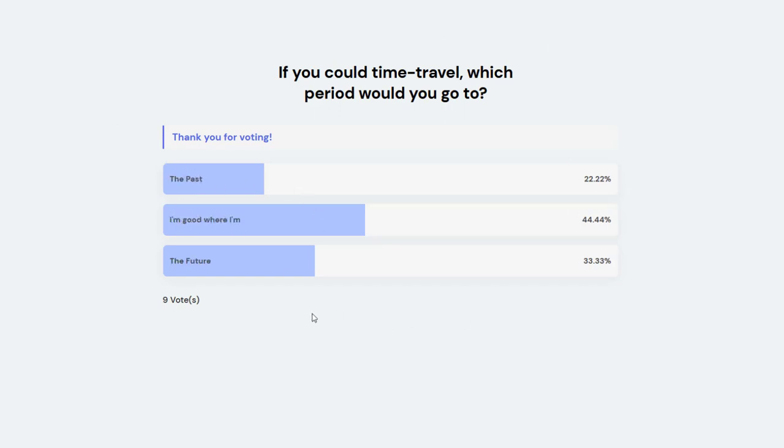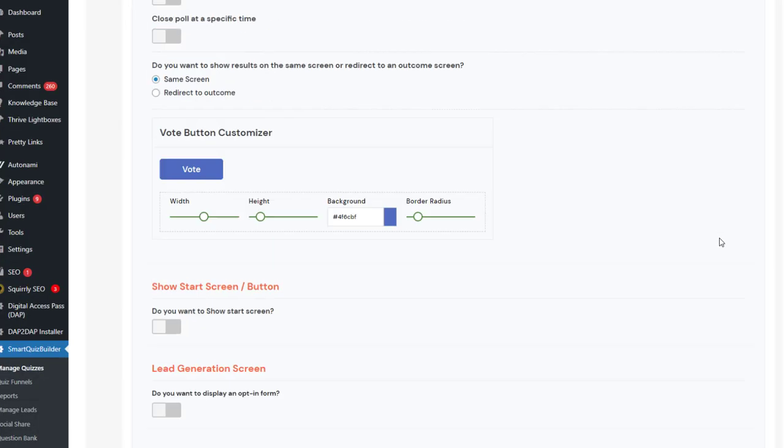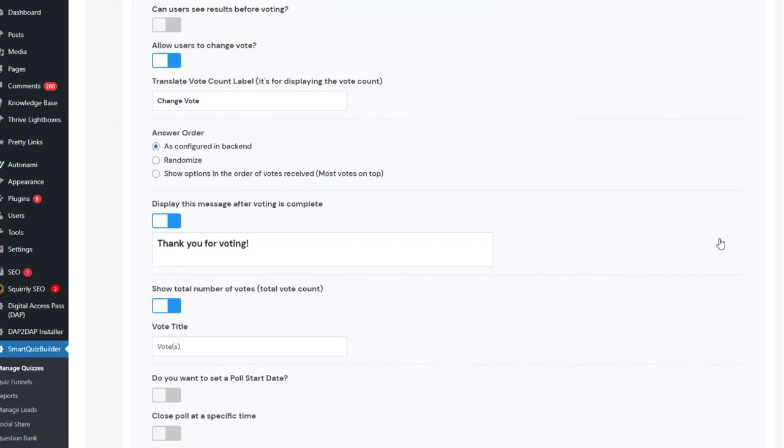So I'm not using the chart option here. I'm not redirecting to an outcome screen. It's refreshing the same screen with the total number of votes received for each one of these options. And this is the message you can configure in the backend. So that's how it works. I wanted to quickly show you the different options we have.